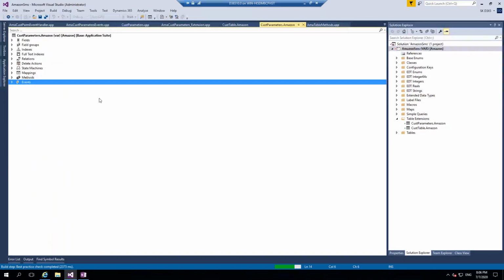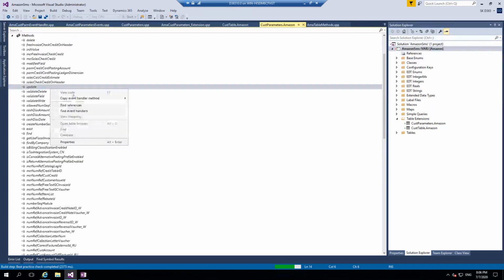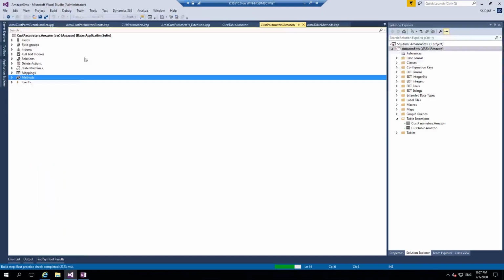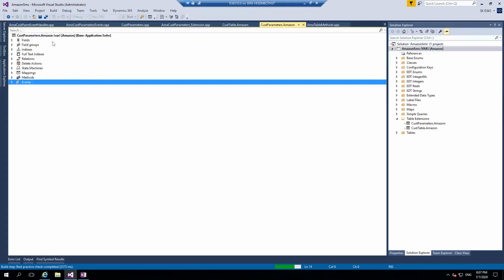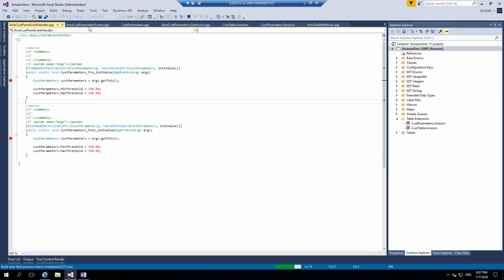Whereas the pre and post event handlers are already available in AX 2012 as well. If you want to create an event handler, you simply right click the method and copy the event handler. There is one difference between both of them. We will see that within a minute, because I want to open the table and show you. The calling sequence will change for event handlers and events.